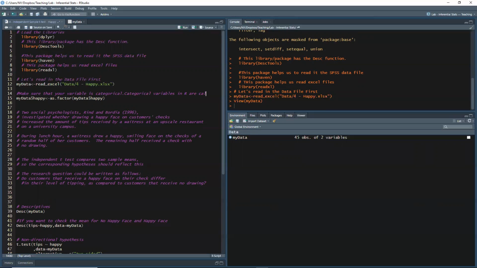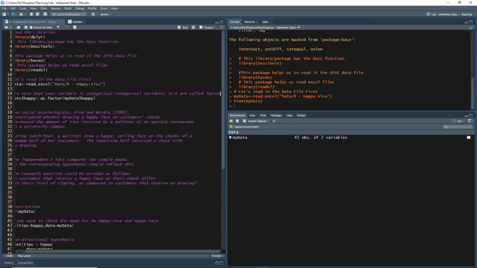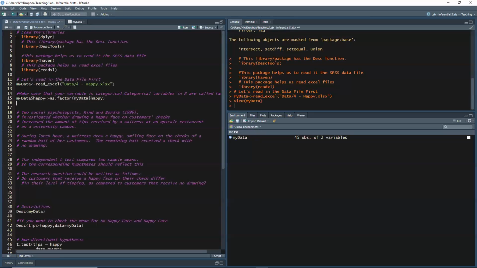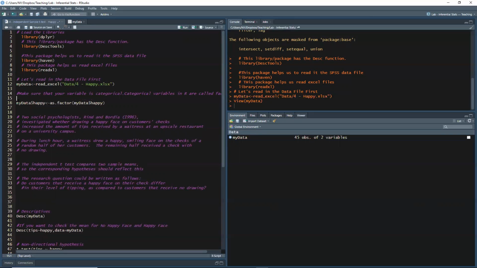Okay, so and in this data set, I have 2 variables again. The first one is the tip amount, and that's like a dollar value, so that's a continuous variable. And happy face versus no happy face, so that's a categorical variable name. But you have to explicitly tell R that that's a categorical name or factor.